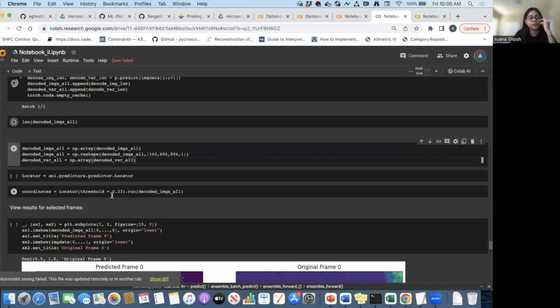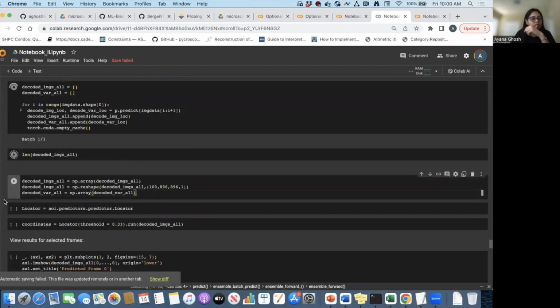So here you could also choose the threshold of your intensities, like the coordinates that you plot. Generally, it's constant, or it should be actually, for all the image frames. Since it's doing it on the full set, it's taking a little bit of time, but that's fine.